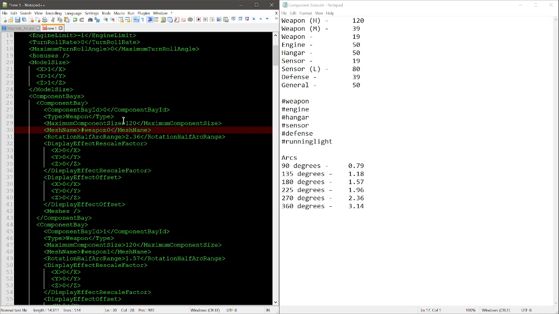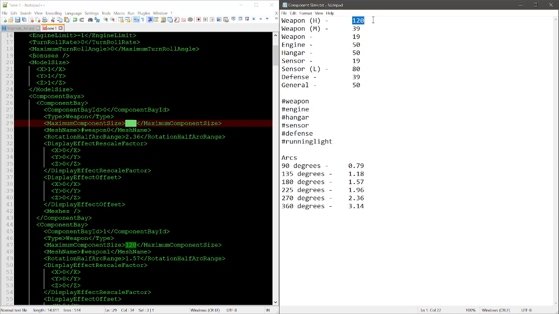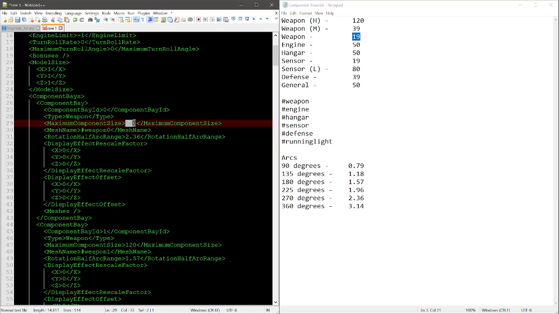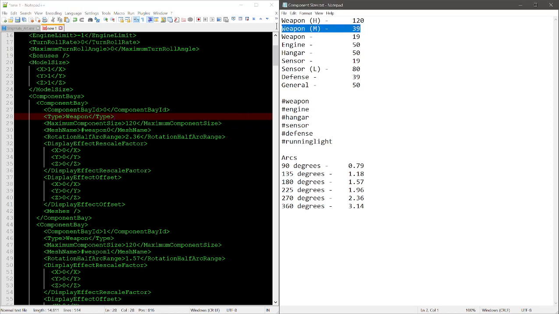As far as weapons go, the most important part there is the weapon size. As you see over to the right here, I have a little bit of a cheat sheet. A heavy weapon is 120, medium is 39, and a light weapon is 19. If this is 19, you'll never see a heavy weapon in the slot. It'll just never show up. You have to have the right sized component for it to trigger the larger sized meshes. There is no medium mesh.